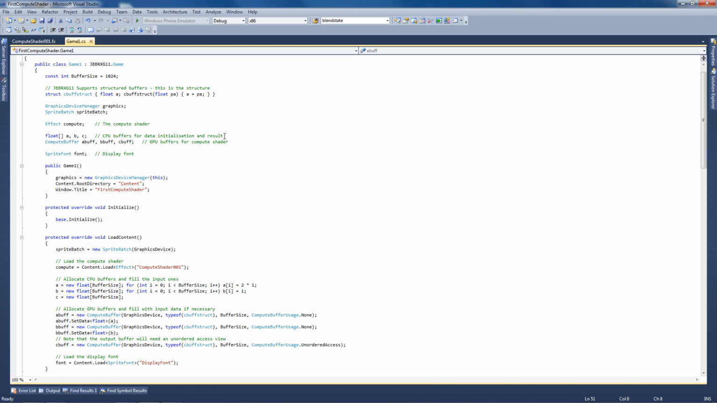For buffers, we have buffers both on the CPU in this program and on the GPU. CPU buffers are just arrays of float, two to contain the vectors being added and one that will pick up the result into. The buffers on the GPU are a bit more interesting. So there's three declared here: A buff, B buff, and C buff. The class compute buffer is new.